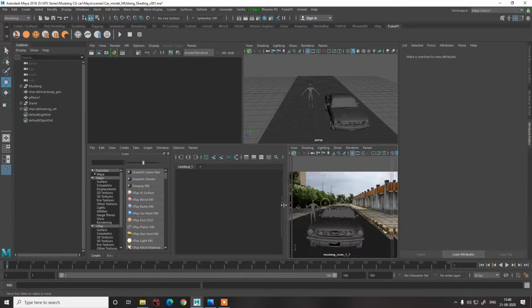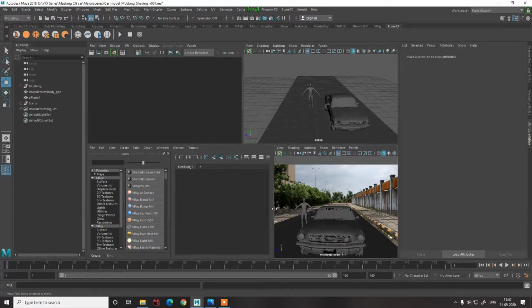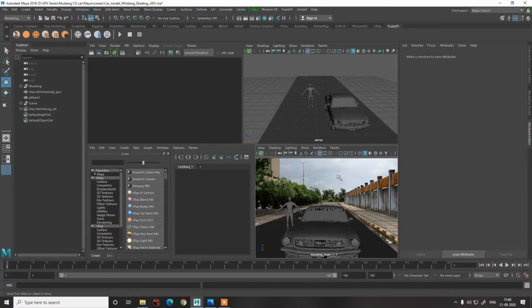So I've just set up my Maya like this: I have the camera, the scan over here, and I have Hypershade over here, and I have Arnold render and the perspective over here. So this is what my setup usually is whenever I do this kind of thing.